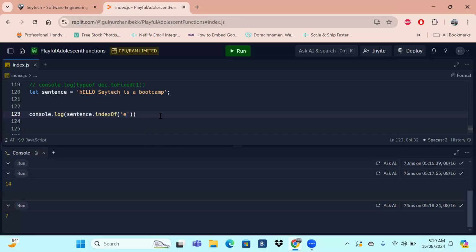Because when we put hello, it's uppercase. So let's search for uppercase. It's going to say just 2. Index of uppercase. No, just put uppercase E.